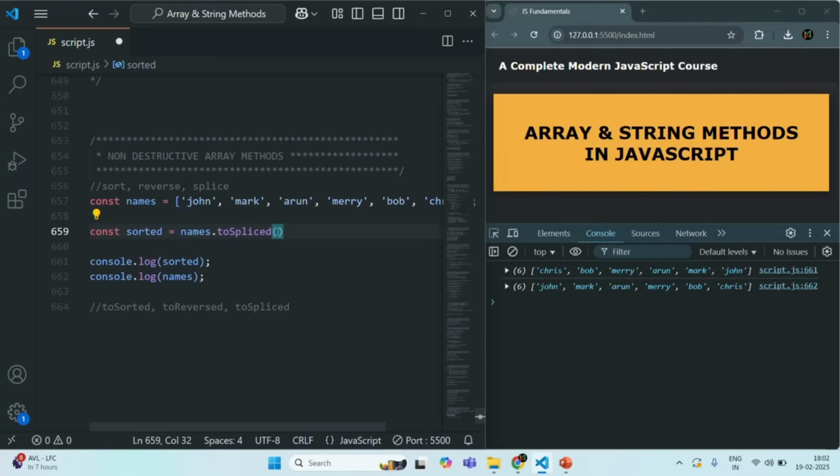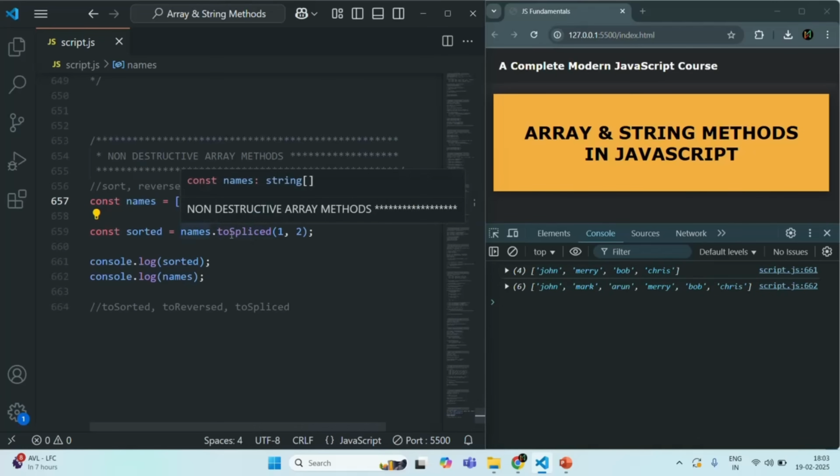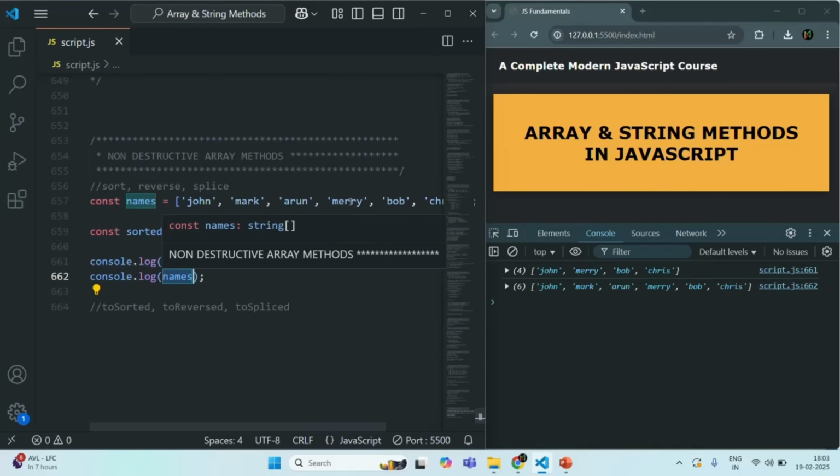So let's say we want to delete the element at index 1, and let's say we want to delete two elements. If I save the changes, you will see that these two elements are deleted. So we do not have Mark and Arun in this array, which toSpliced has returned, but it has not modified the original array. The original array is still intact. It is as it is.